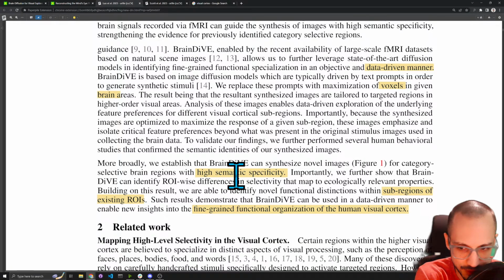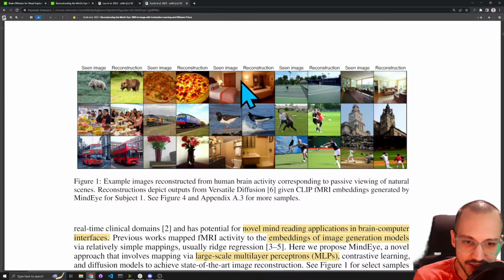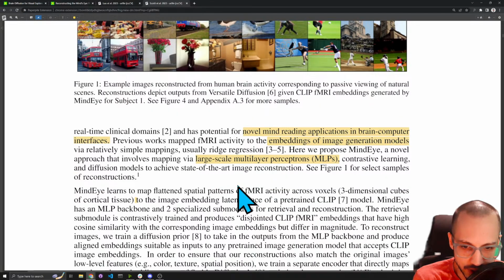So I don't think that the subregions of existing ROIs are the result of just poor planning. I think it's just because people probably were using older fMRIs. So the voxels are just coarse.